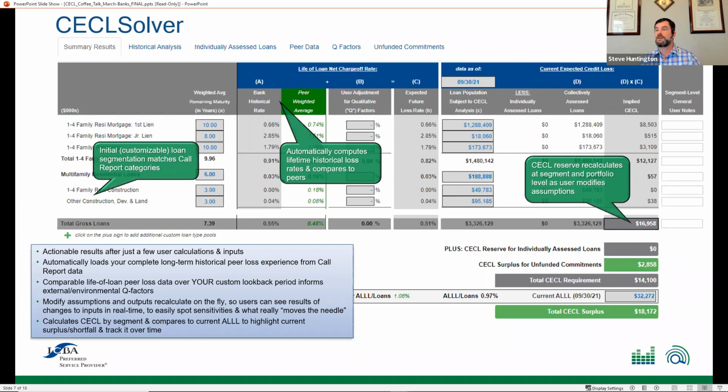So when you first log in, all of your historical loss data, balance data, and past due data by loan segment is already preloaded into the system from day one. So you can really get started playing with the assumptions that you want to make, and seeing in real time exactly what effect or impact it's going to have on your reserve from a CECL standpoint.